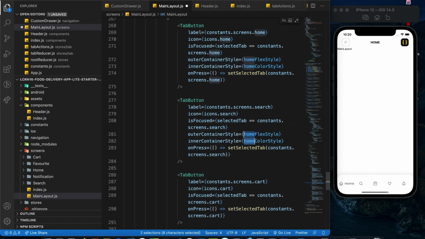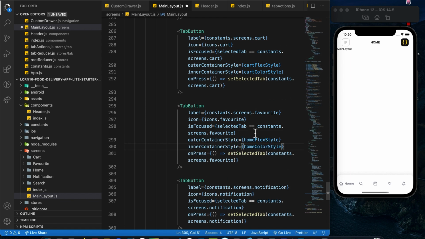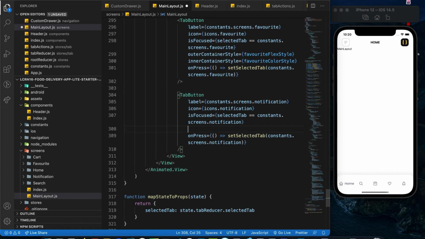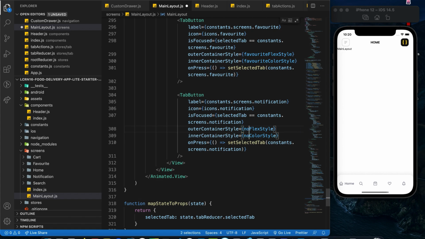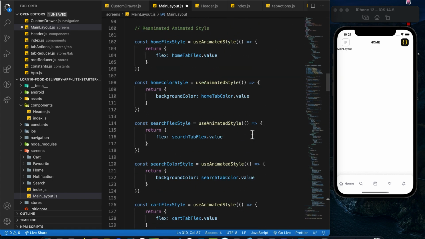Alright, so I'm gonna copy and paste it over here as well. I'm gonna change this to search. I'm gonna paste it over here, same thing. I'm gonna change this to cart. And this one's going to be favorite. And lastly, we have notification.